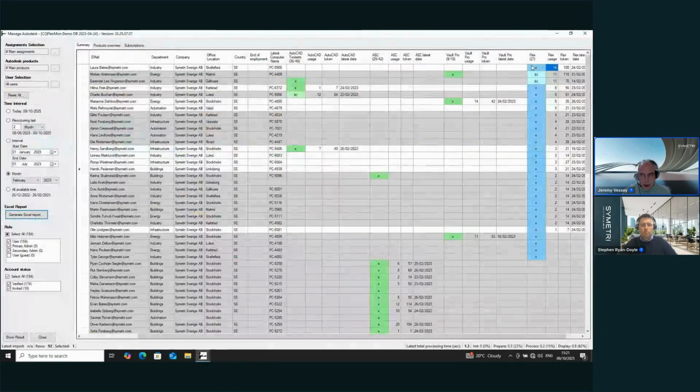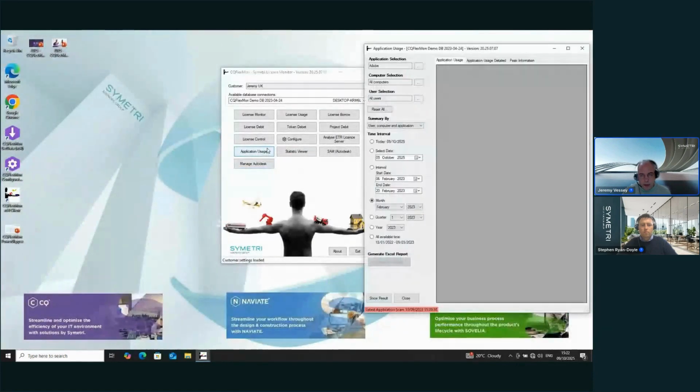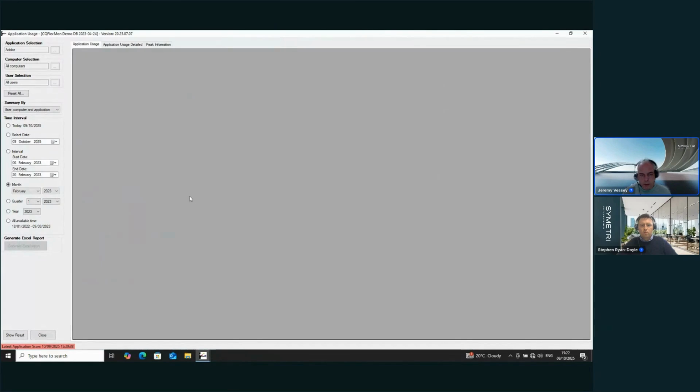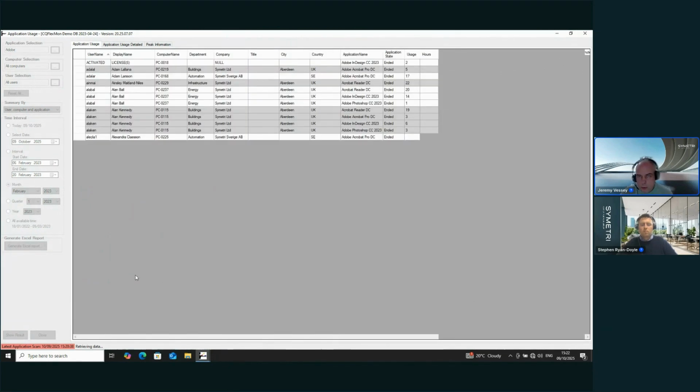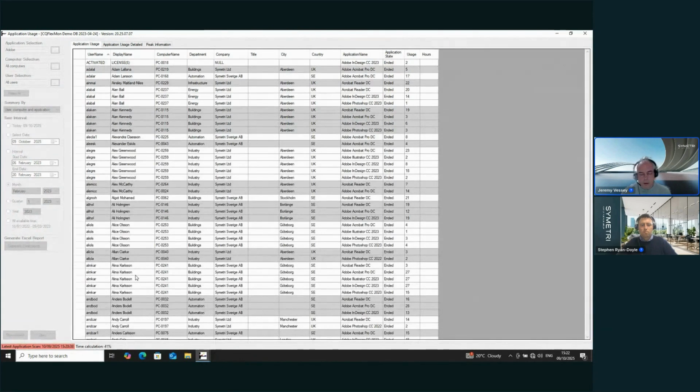So what we'll do now is have a quick look at some other software. A lot of our customers may well monitor Adobe software. Adobe is a license model where you have to supply usernames and give people different licenses in a portal. But are people using them or not? Are they making the most of that particular license? So this is where we come in.